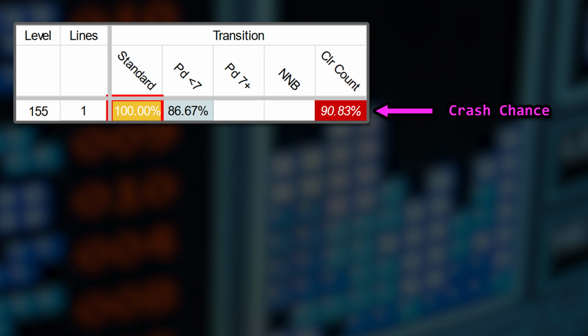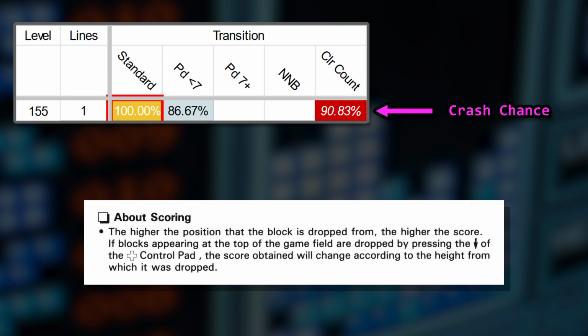What do these other columns mean? PD stands for push down. Clearing a line isn't the only way you can score points in Tetris. When you press down to accelerate a drop, you get points for it. The manual states the higher the position that the block is dropped from, the higher the score. The dividing line in the spreadsheet is if your drop score is under 7 points or 7 points or higher. Pressing down for a score less than 7 on this single transition into 155 has an 86.67% chance to crash the game.